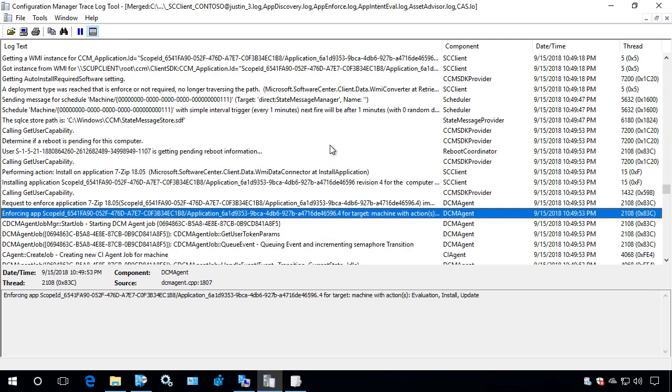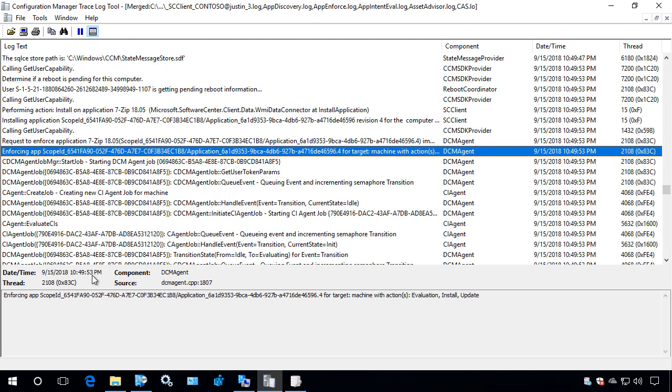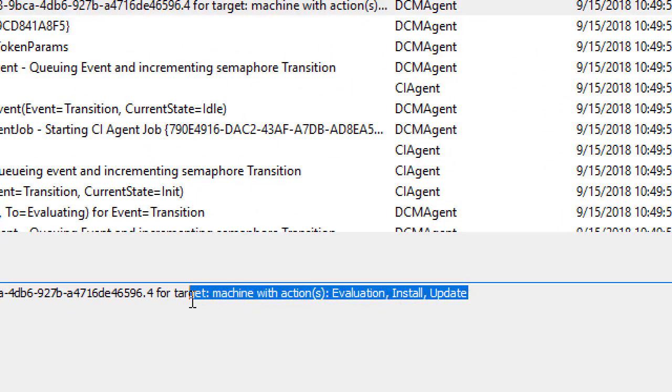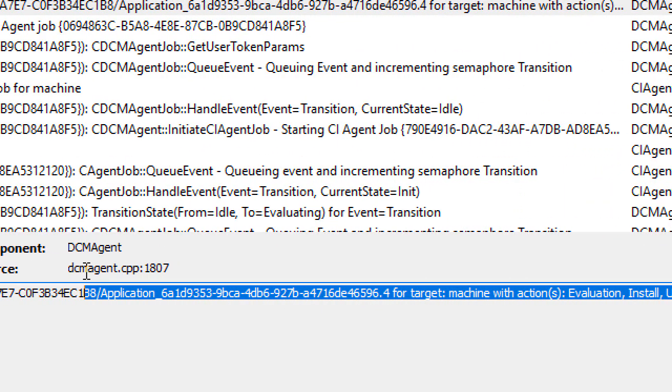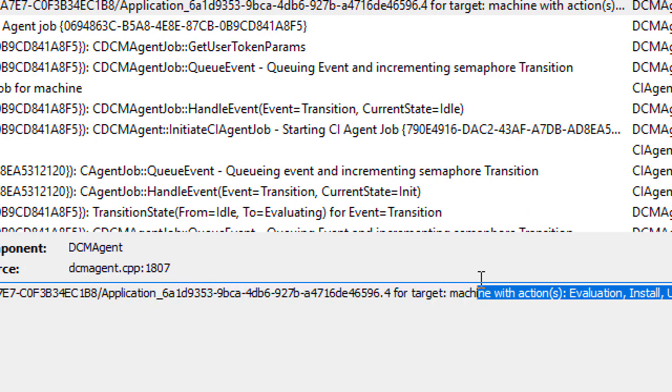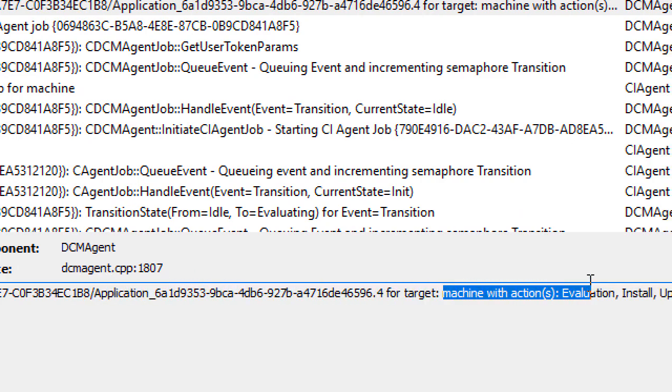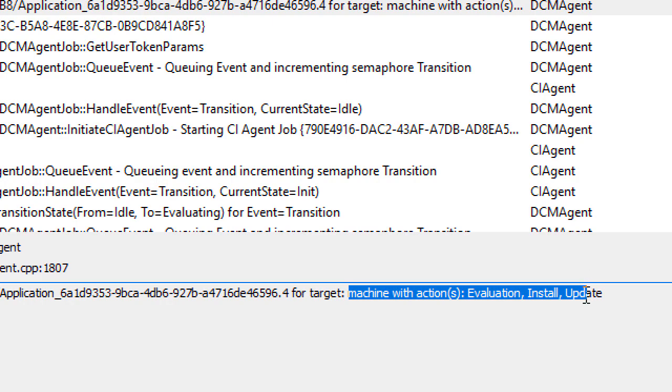So here we go. Right after we started triggering that, that's going to tell the DCM agent to start evaluating whether the application is still needed. If we take a look at that log file line, we can see that the deployment for the application is now starting to install, or it's starting to evaluate. We can see that it's set to be a machine targeted deployment, and it's going to start evaluating and installing.